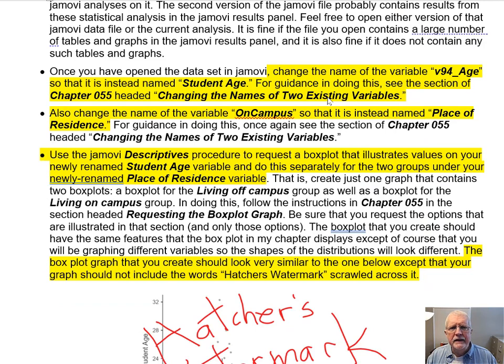Once you have opened the dataset in Jamovi, change the name of the variable V94 age so that it is instead student age. For guidance in doing this, see the section of chapter 055 headed Changing Names of Existing Variables. Also change the name of the variable on campus so that it is instead named place of residence. Use the Jamovi descriptives procedure to request a box plot that illustrates values on your newly renamed student age variable, and do this separately for the 2 groups under the newly renamed place of residence variable.